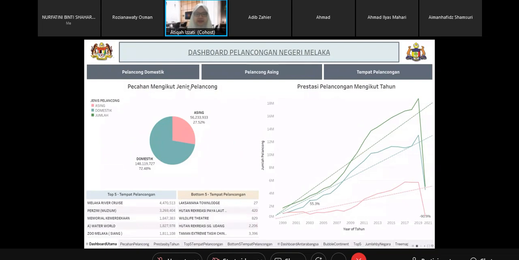This is the main dashboard. As you can see, the first part I did was the breakdown by type of tourist, because just now, if you notice, they tend to separate between the foreigners and also the domestic tourists. So from here we can see that, of course, domestic will be higher, right? 72.48% are domestic tourists, and then 27.52% are foreign tourists.